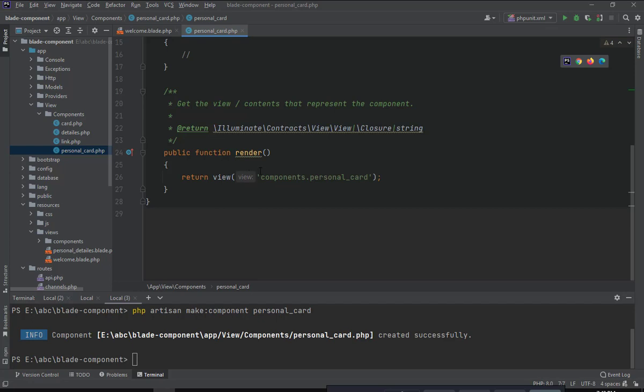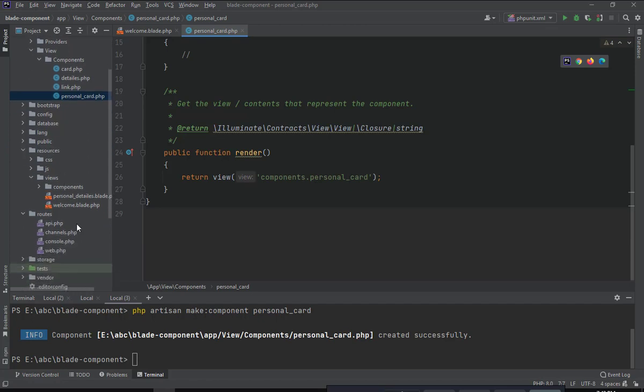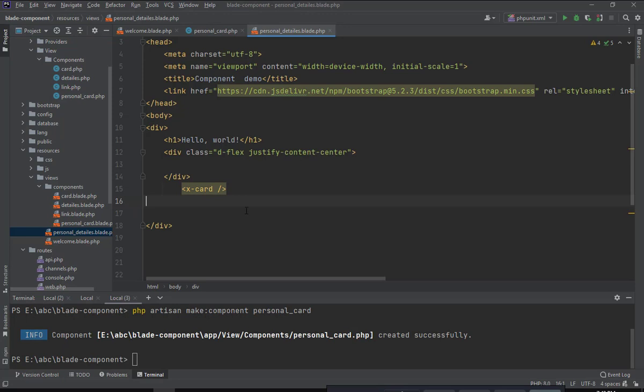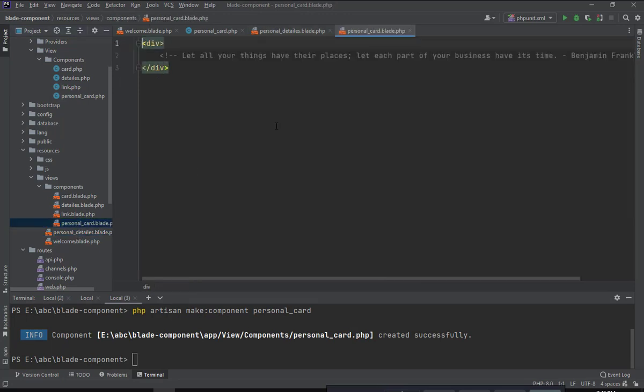I show you this component here, personal card, in the components folder. The view is in resources, views, and here components. This is the blade PHP view, personal card blade. As you know, this is empty. I create a card here. After completing the card, I will render or display the card on the main page.